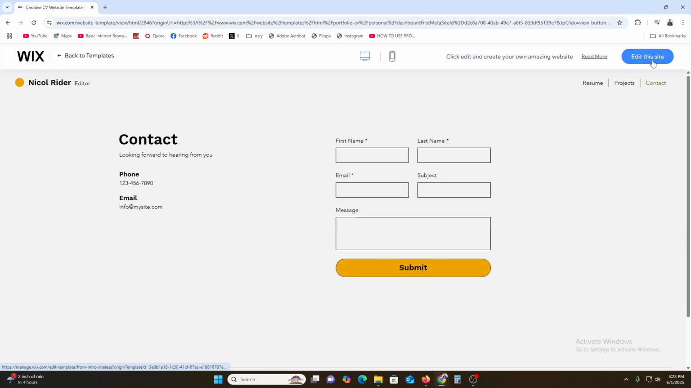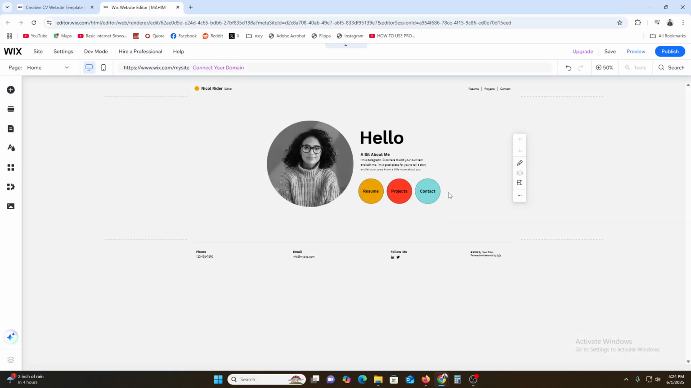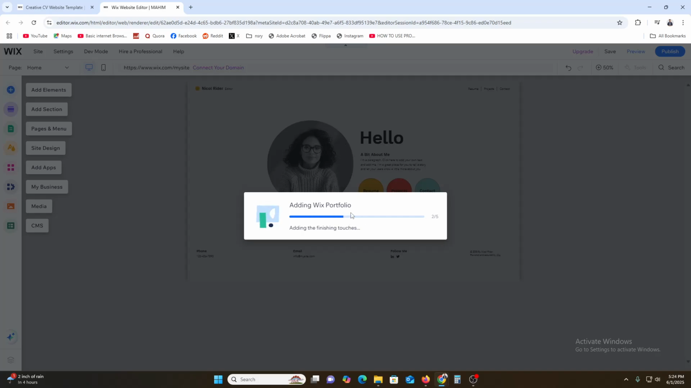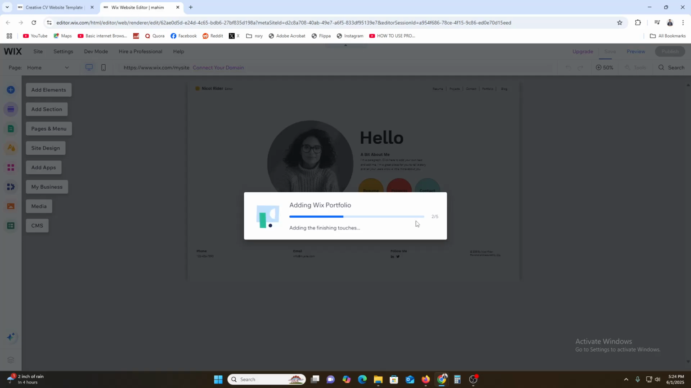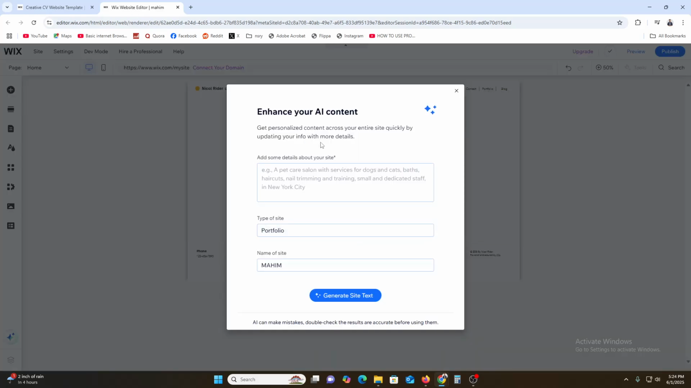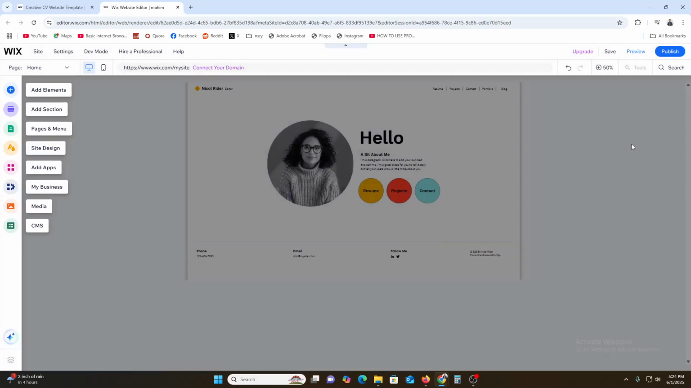So I'm going to edit this site. Just click over here and it will be implemented on our Wix. Then what we can do with Wix is add features like a contact form, booking system or online store. So we can add this kind of feature to our website with Wix. Here you can see that our website is being added to Wix portfolio, and it will take a while to complete. Once complete, let's talk about the options here. Let's go back to template, or we can stay here, and once done, here you can see enhance your AI content. So I will leave it. Let's close this button, and now it has been done.